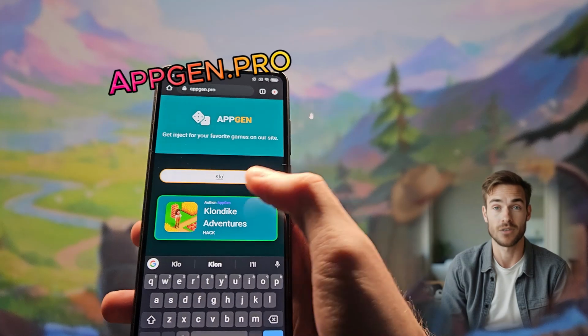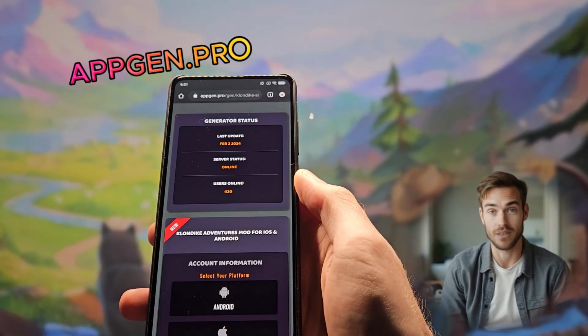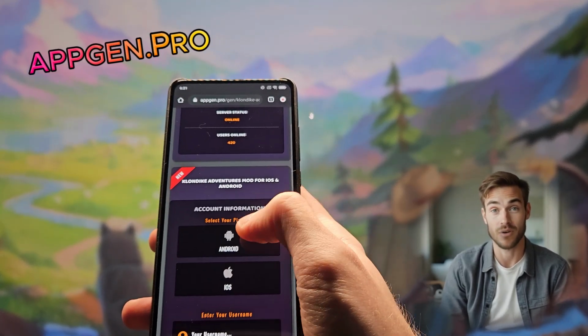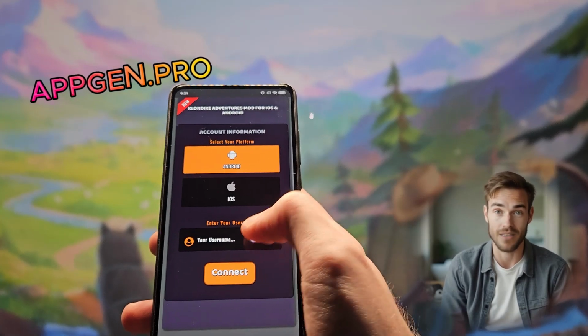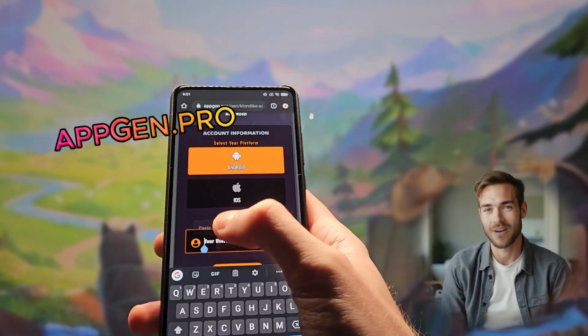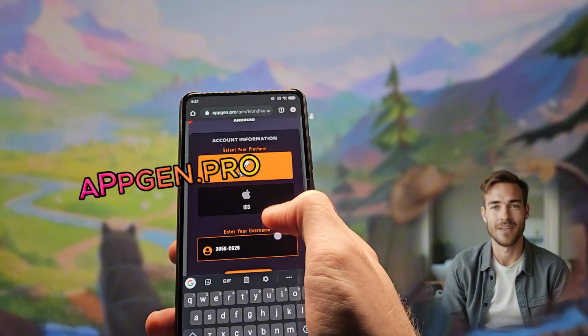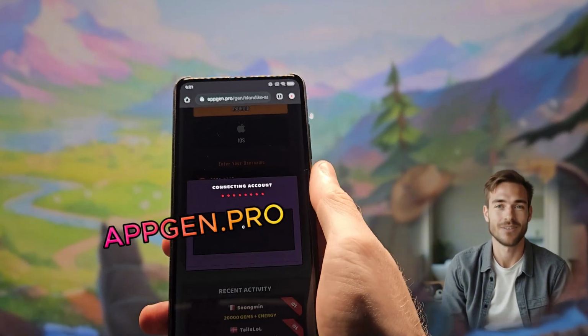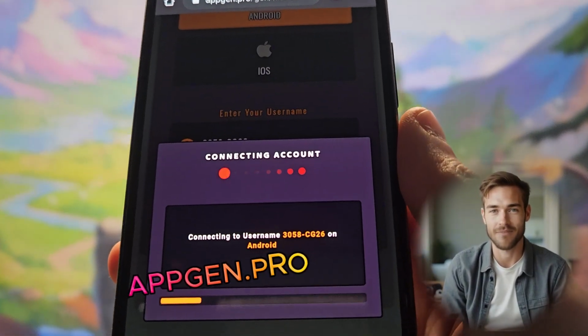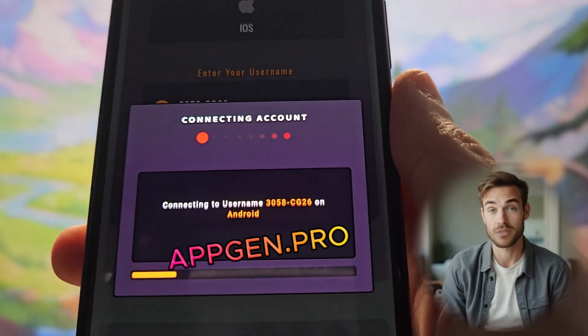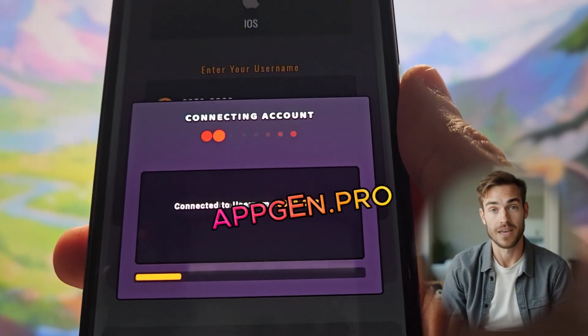Once the generator page loads, you'll see a form to complete. Choose your platform, Android or iOS, and enter the player ID you saved earlier. Make sure everything looks right, then tap Connect to start linking the tool to your game account. It only takes a few seconds and everything's run through secure, encrypted servers for safety.